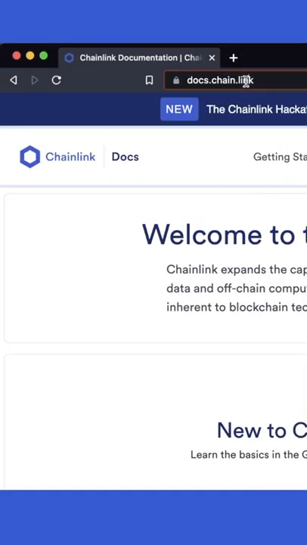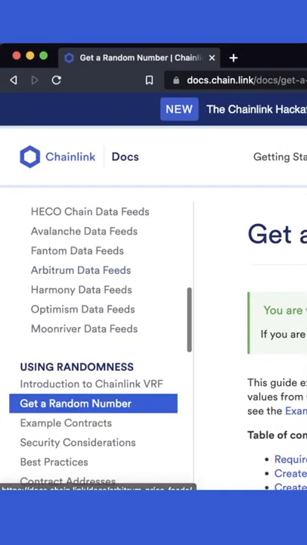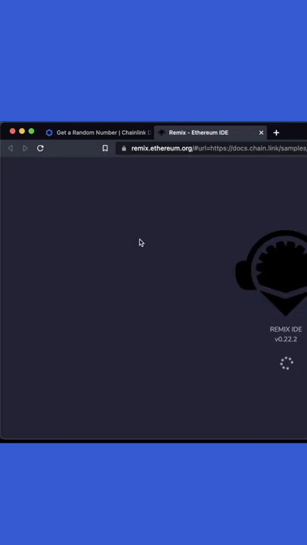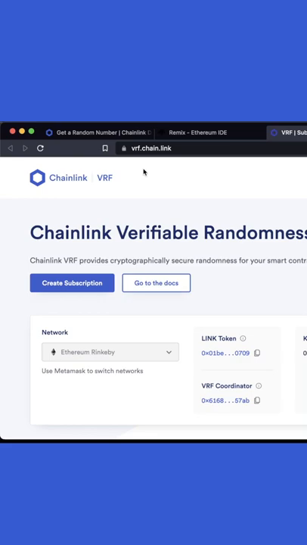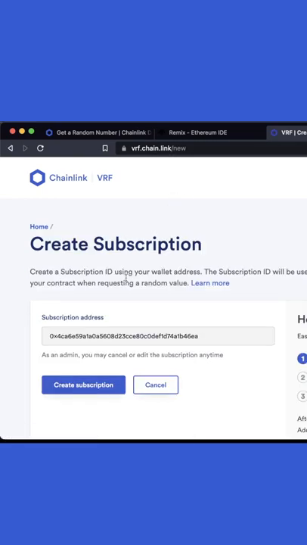Well, instead, we want to head over to docs.chain.link, get a random number. We can just go ahead and open this up in Remix. And now we have a full working example of how to get a random number. We're going to go to vrf.chain.link. We're going to create a new subscription.